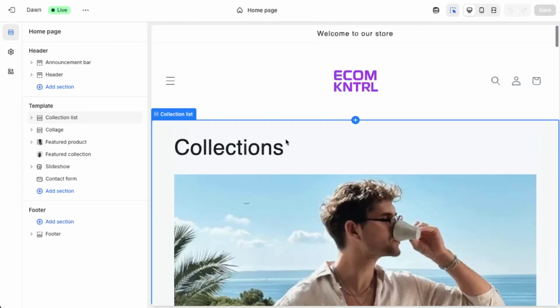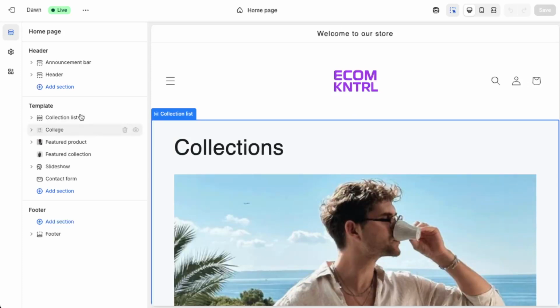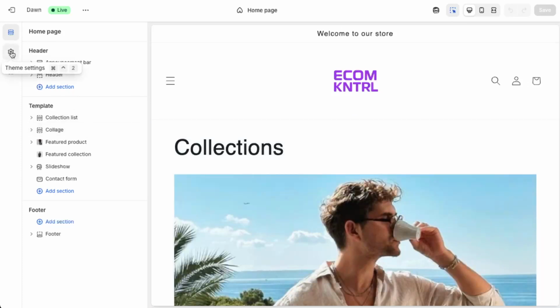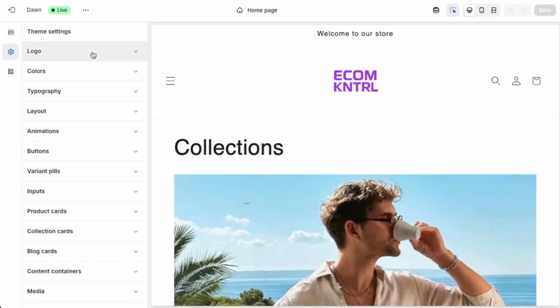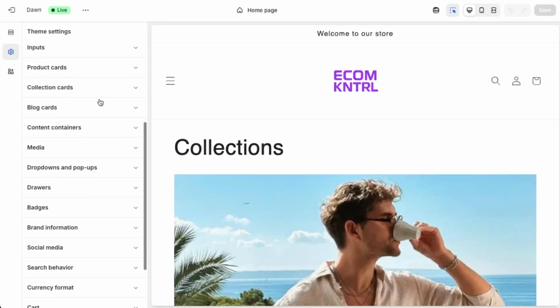Once the theme editor is open, look at the left-hand column. At the very bottom or near the bottom, you'll see a small gear icon, which represents the theme settings. Click that gear icon. This will open up a panel with settings that apply to your whole store, such as typography, colors, and social links.